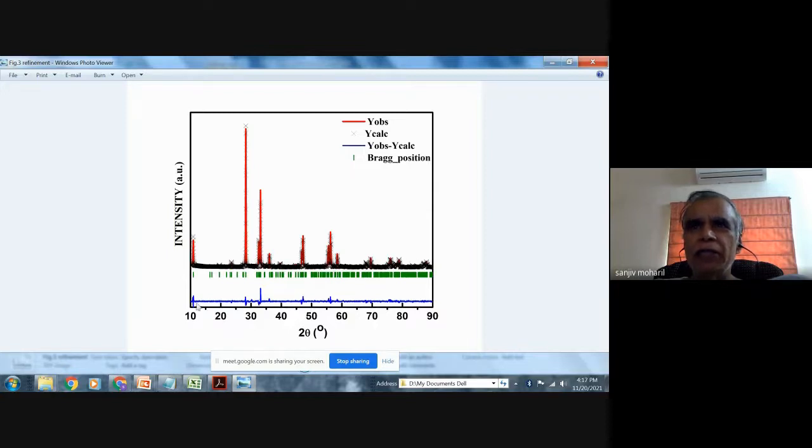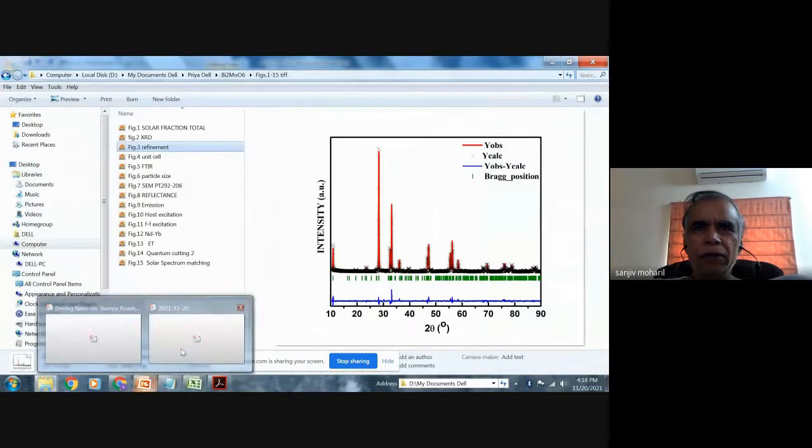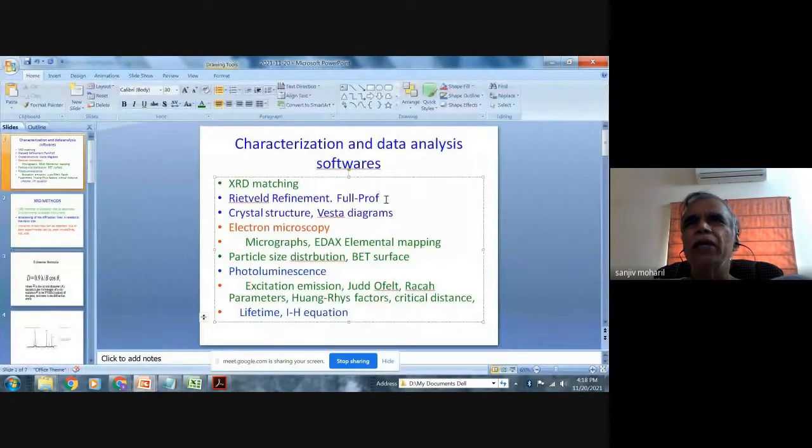So this is the observed pattern, and then this black one is the calculated pattern. So this is the difference between the observed and the calculated. And these are the Bragg positions. Wherever the lines are there, these are marked by the positions. So this type of graph is generated by the program FullProf. So we can get the Rietveld refinement.